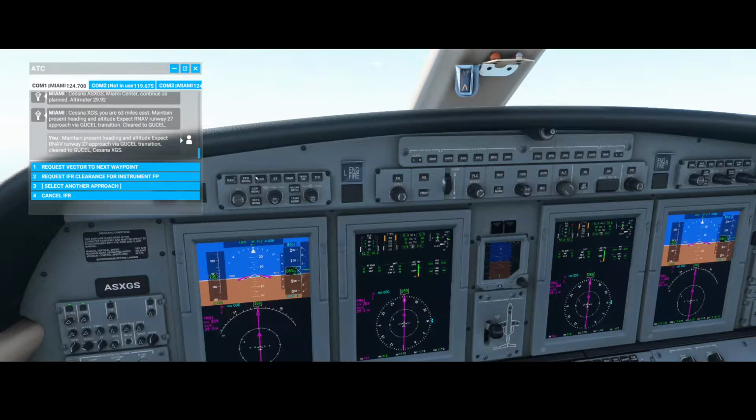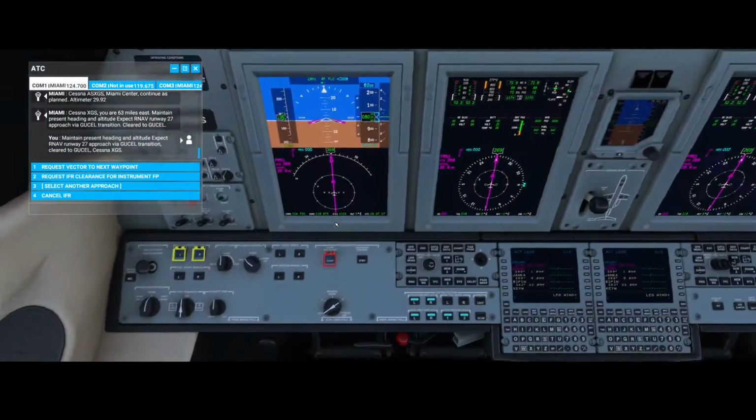So we just had approval to make the approach to runway 27 and then approach via Gusel transition. We're being instructed to use the airnav runway 27. So let's go to the FMS and find all the stuff.